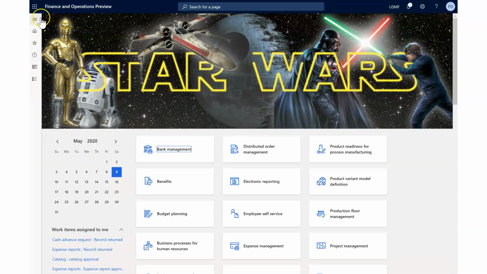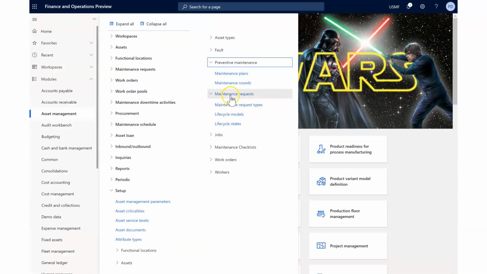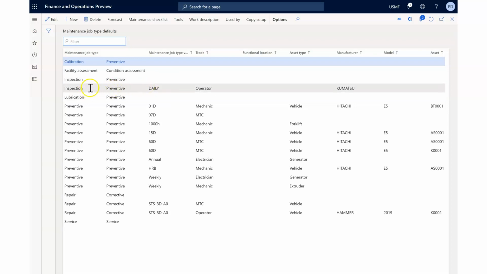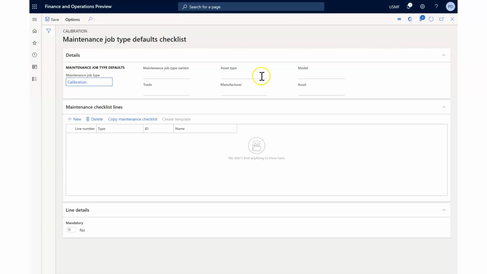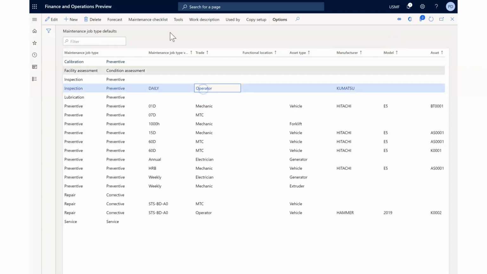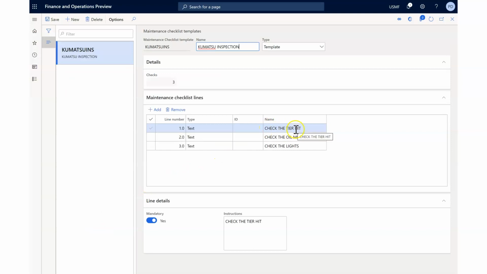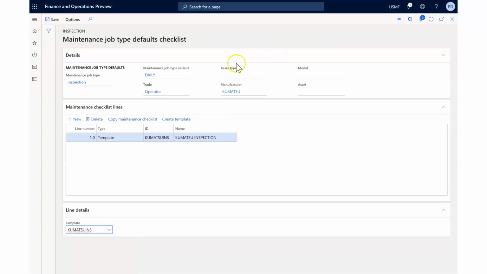Before I go on, as I said in the previous video, the job type default is the heart of the matter. What I did here was put an inspection, daily, operator, Komatsu. So anything belonging to the Komatsu manufacturer will come under this, and I put a checklist over here. Okay, sorry, the checklist is under this. So this is a checklist, and in this checklist you put things like check the tire heat, check the oil meter, check the lights, and all these things, right?